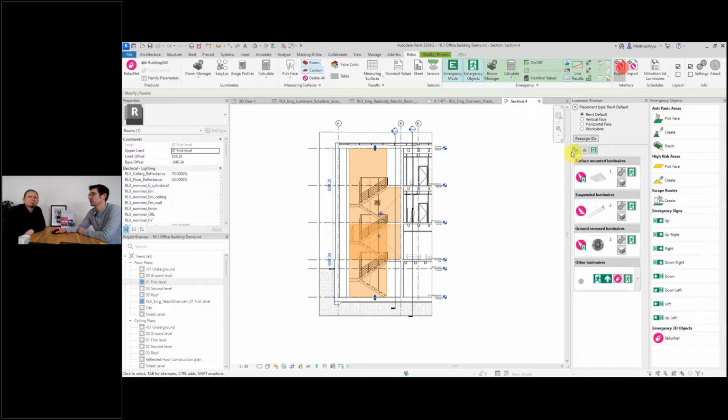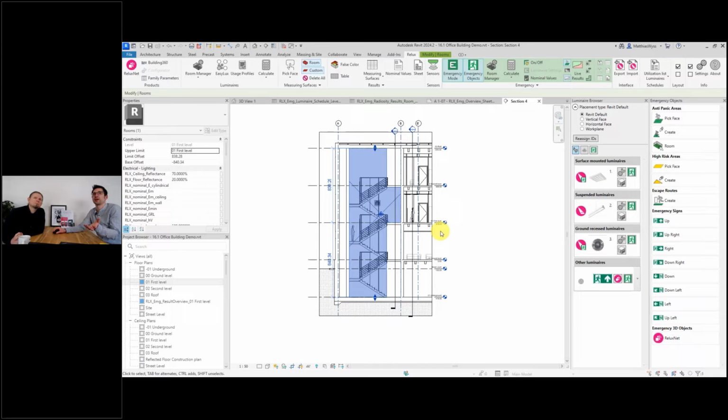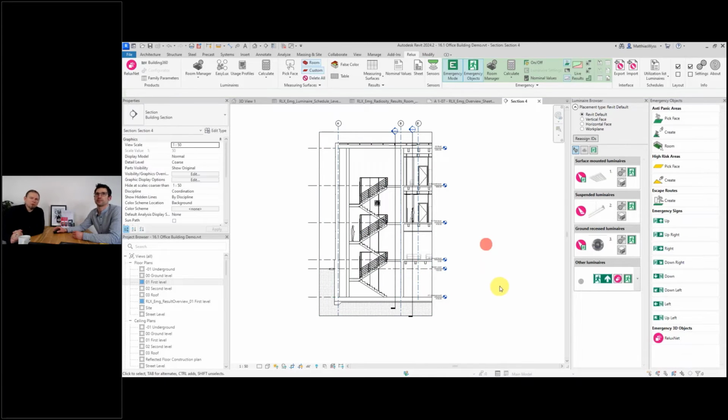For exports to RELUX Desktop, we can select the option to use the unbounded room height. Then the plugin won't stop at ceilings or floors. This is good. Yeah, exactly. It's just until we have developed this additional staircase tool. Okay, good. Thanks for the presentation. Are you done? You're very welcome. Okay. Good. Thank you.